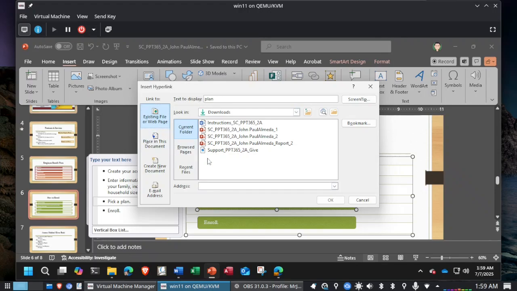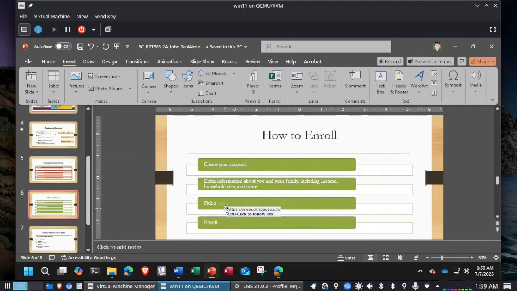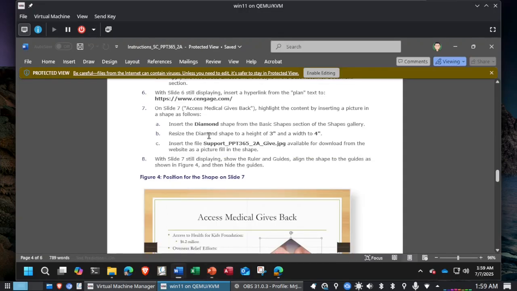Text to display is going to be plan, and the address is https://. And because I've been playing around with this, it remembers my hyperlink to cengage.com. So we want https://www.cengage.com/. Click OK. There's your hyperlink. I'll click off of it so you can see it there. And that takes care of step 6.